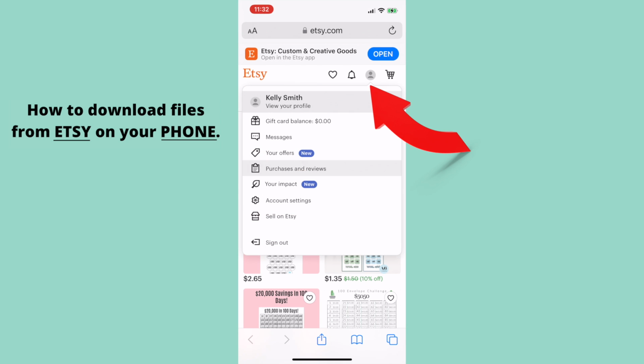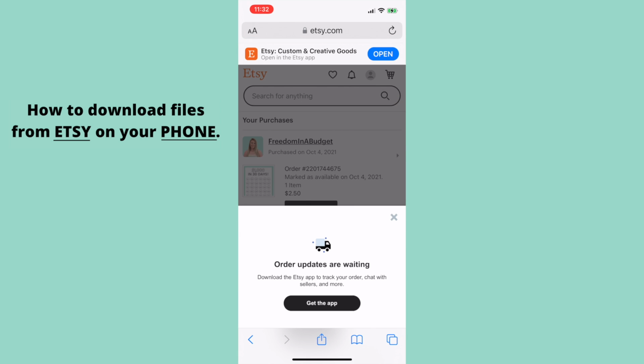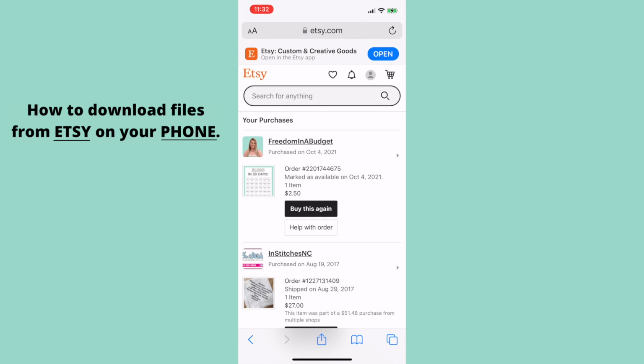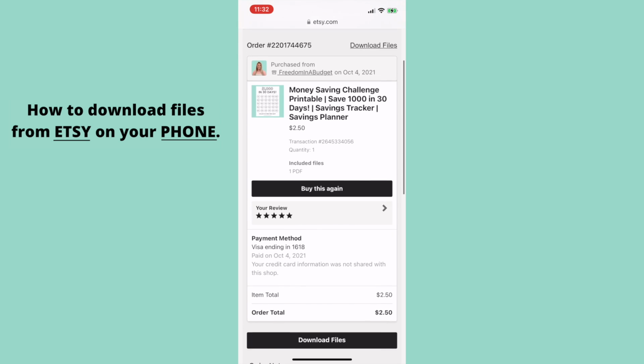In the top right, you're going to hit the profile icon and go to view your profile. It's going to pop up to open the app. You don't want to do that, so you're going to hit the X. Then you're going to go to your order.